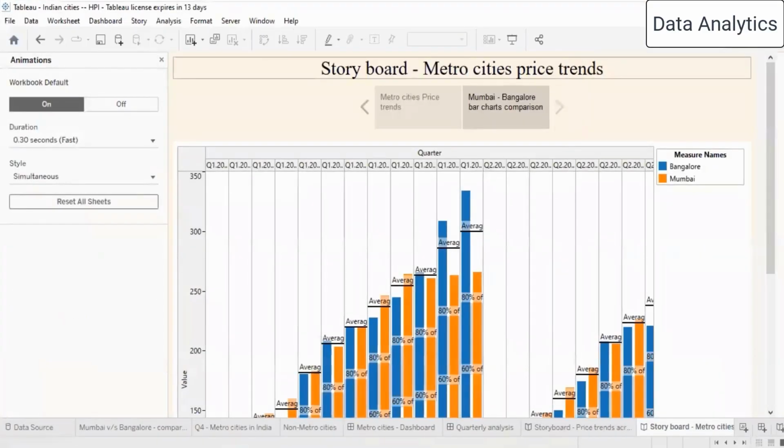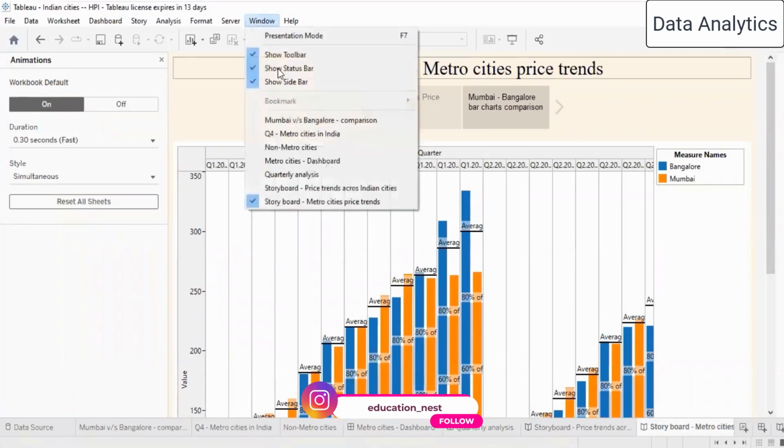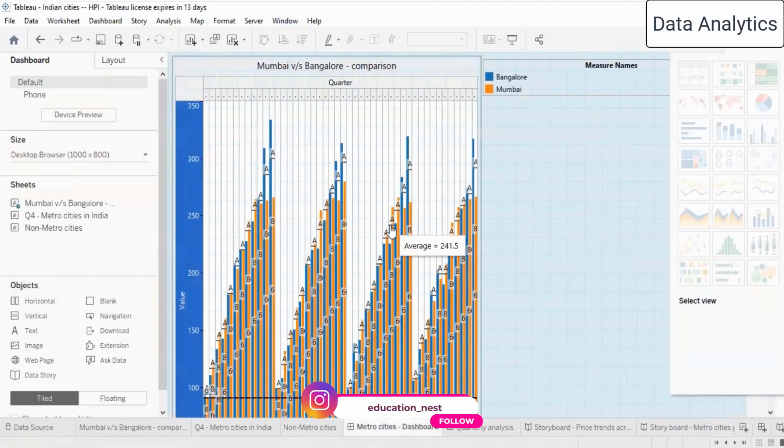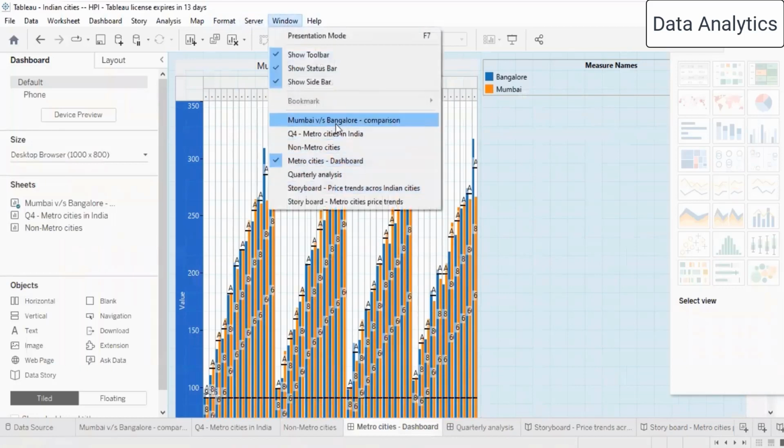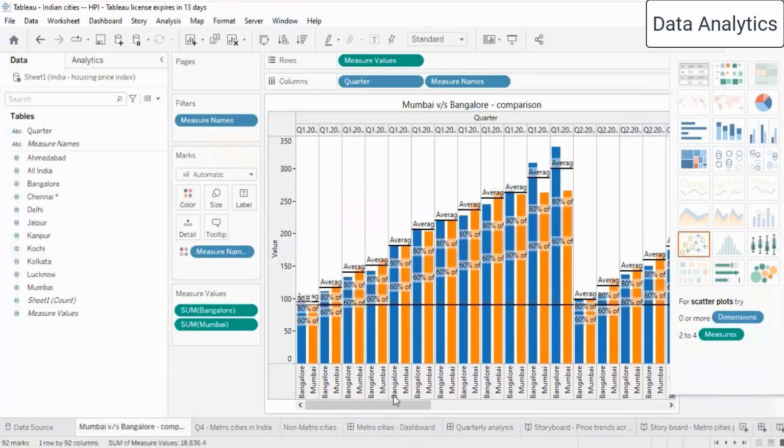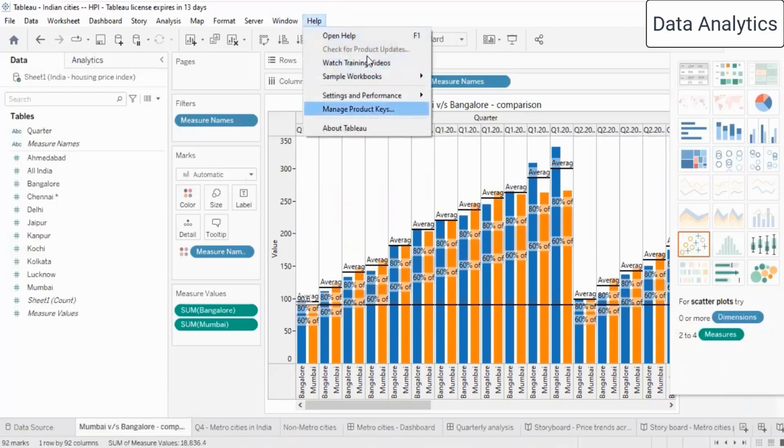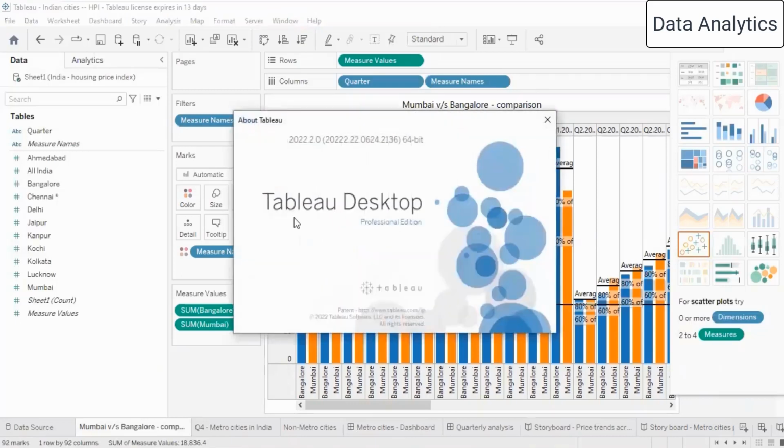Click the escape button on your keypad to come out of the presentation mode. Select the metro city so that this particular dashboard will show up. So whichever windows you want to select, you can come here and select that. Those windows will come up over here, irrespective of whether it's a worksheet or a dashboard or a story. Finally, we have the help menu. Out here you can open the help menu, and you can manage the product keys about Tableau. That gives you the details of what kind of version you are using. It's a professional version.